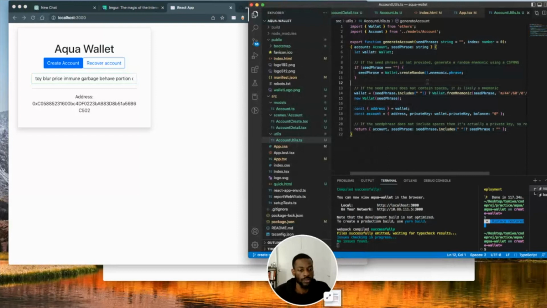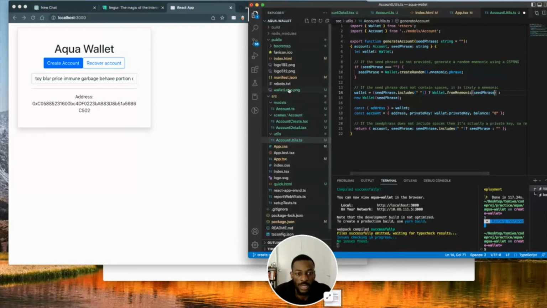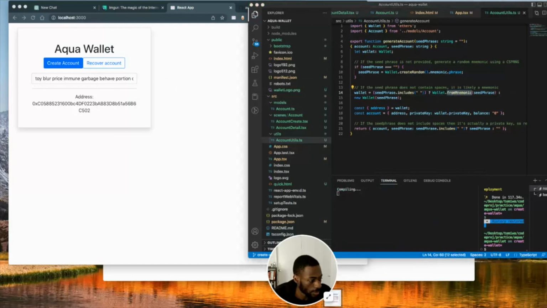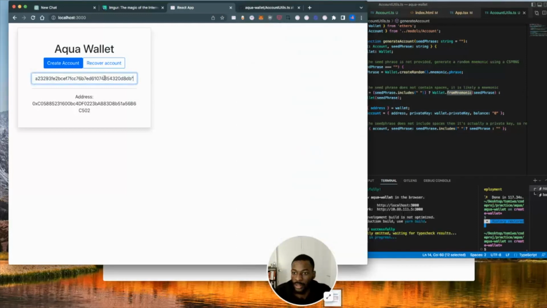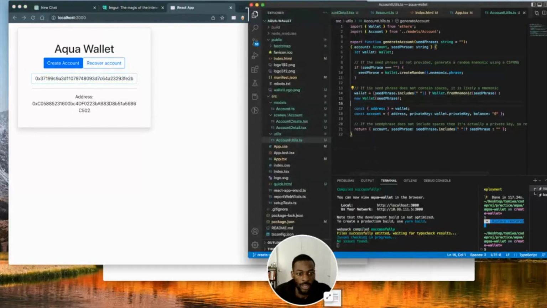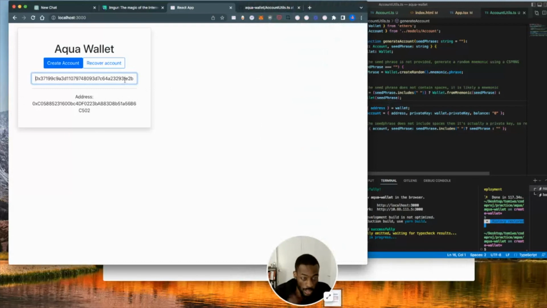See that this address is an existing account. Another cool thing about the way we've implemented this function is that if the seed phrase includes a space like it does here, that means that we're going to create the wallet from a mnemonic. And if it doesn't include a space, like let's say we have a private key, like we have here, we're going to create the wallet from a private key. And that way we can use either a seed phrase or a private key to restore an account. And you can see the address here has stayed the same.